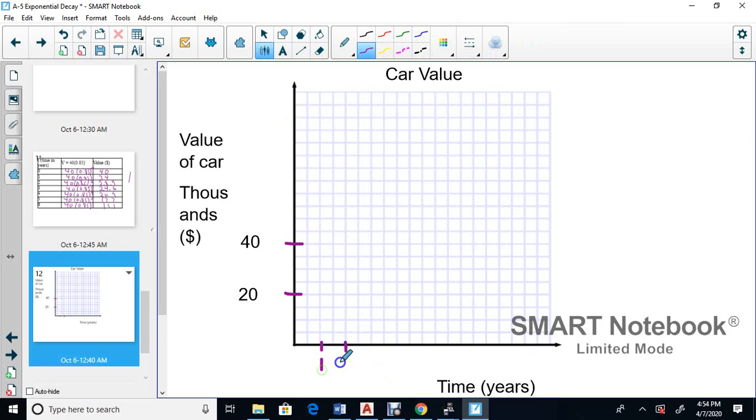So I can do 1, 2, 3, 4, 5, and 6 without typing it. I did it this time. Okay, and 0 over here. Okay, let's graph. At 0, we're at 40. So at 0, we're right here. We're right at 40. Right there, you can put a nice dot.